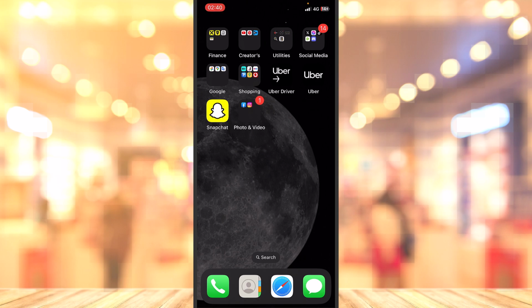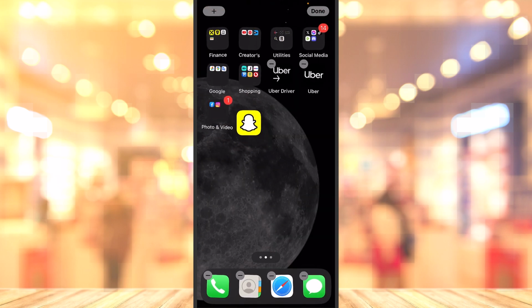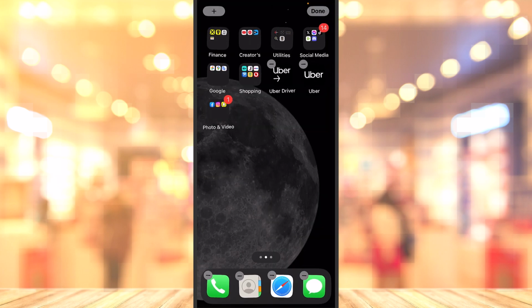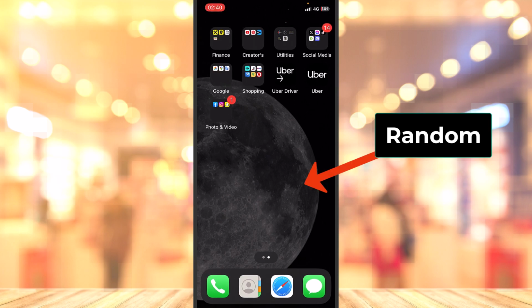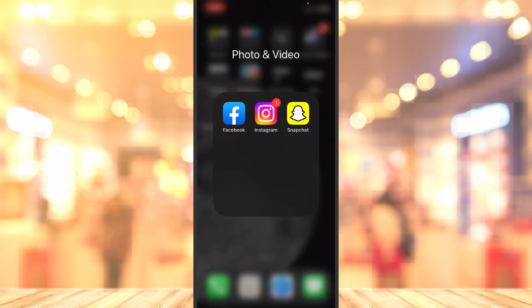Let's do the same with Snapchat. Tap on it and hold it, and now let's move it and add it straight into this folder. When you are done adding the apps inside of a folder, just tap anywhere else and you exit the editing mode, and the folder is created with Facebook, Instagram, and Snapchat.